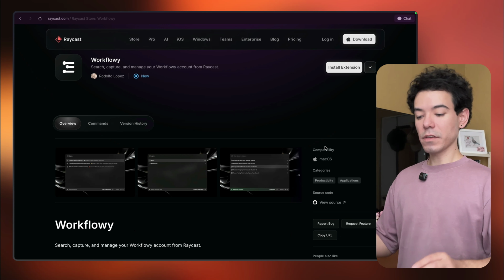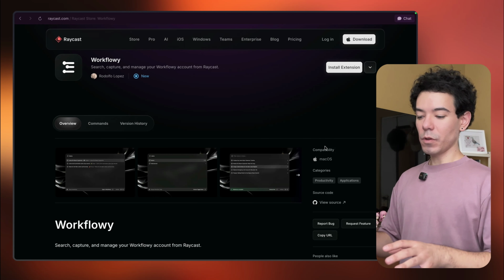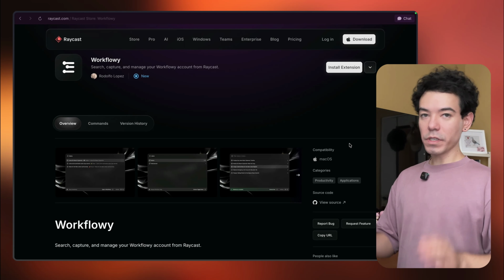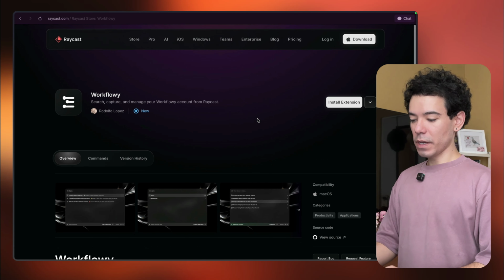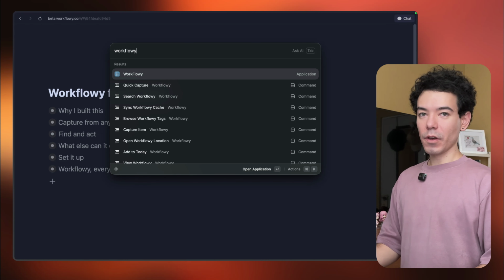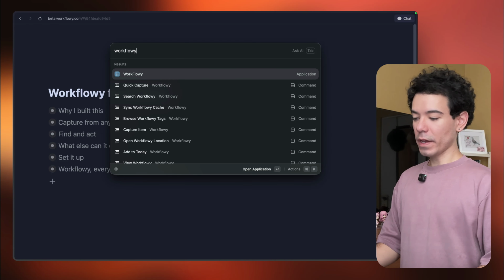Once the latest version has been reviewed and is also compatible with Windows, you'll be able to see that right here. Like I said, unfortunately, right now, only available for the macOS version of Raycast, but that's going to change very, very soon. So that is it. Just a very quick overview of the Workflowy extension for Raycast that I wanted to show you.